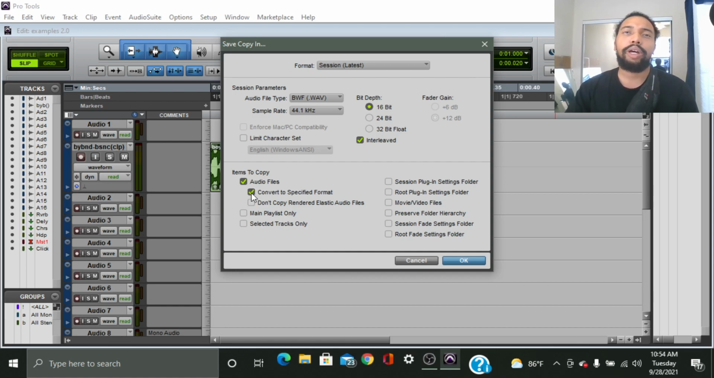Convert to specified format. I would recommend converting to specified format and rendered elastic audio files, honestly, because you want it to be in the same format. If it's not, there's a chance it won't play. If it's AIFF or WAV and MP3, maybe MP4, you should probably be fine. But there are a lot of other formats, and you don't want it to not be in the right format, or something, they do mess each other up. So you just want to have everything as clean as you can, as concise and organized together.